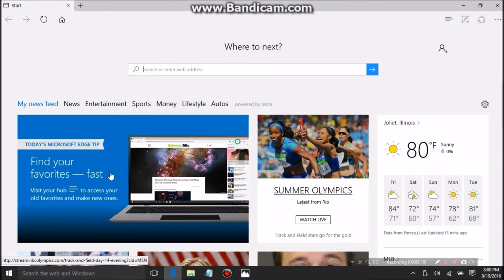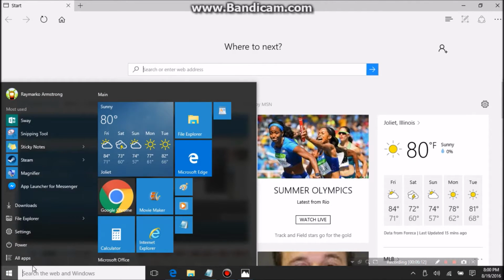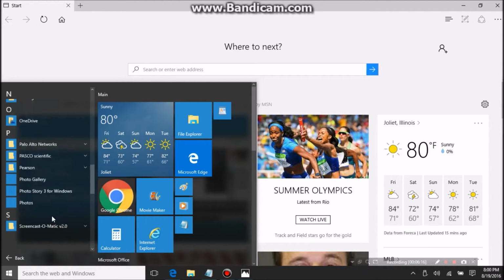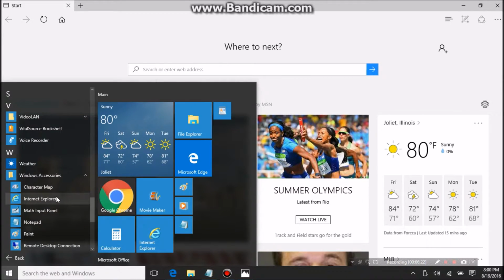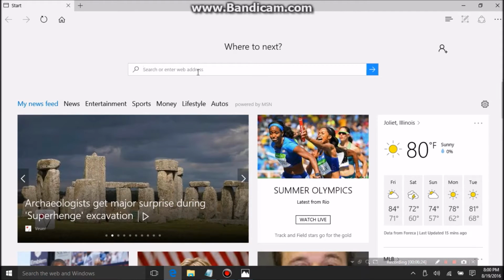You're probably wondering where is Internet Explorer. Internet Explorer is still here. It's in all apps, and the mouse is starting to act up now. And it's in Windows Accessories. They made it an accessory program because it really sucks. Internet Explorer is still right there. I'm not gonna do it because it's just gonna make the computer even slower.